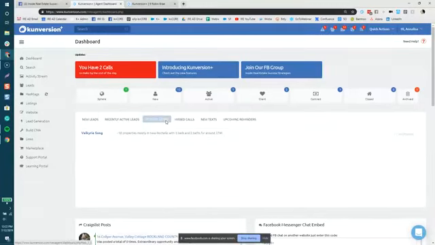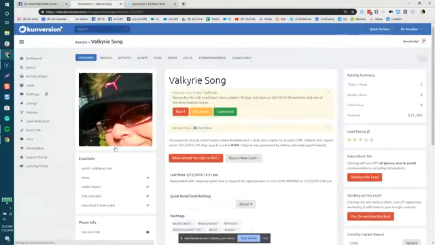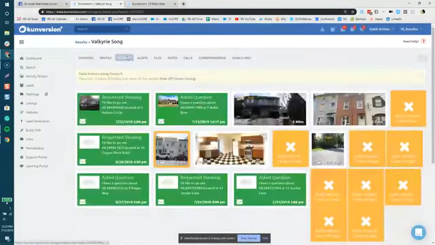You have your hottest leads. These are people that have triggered the most behavioral notifications from your website. So these are people that are pretty actively searching on the site, so you can always click on their name to open up that contact and then look at their activity and then give them a call.